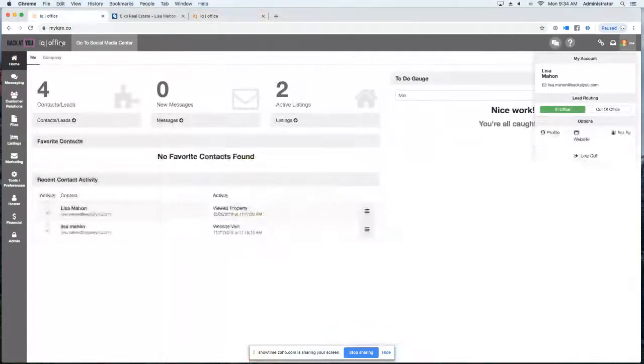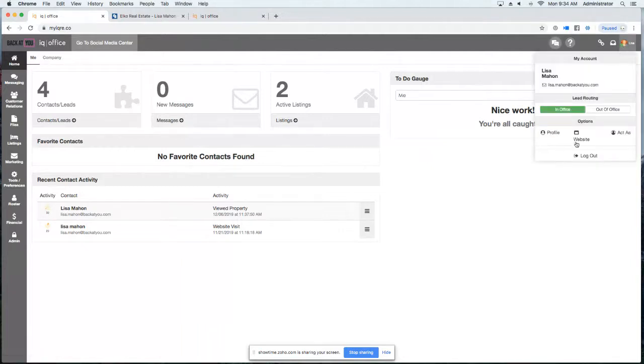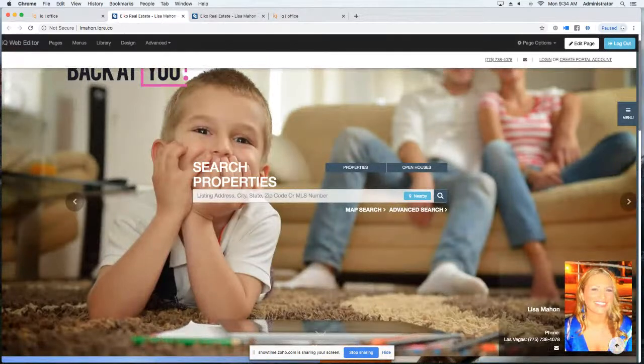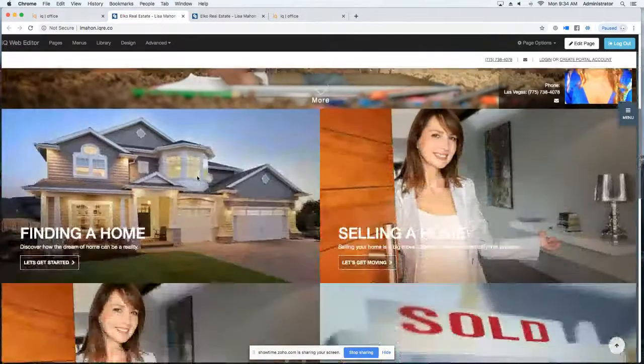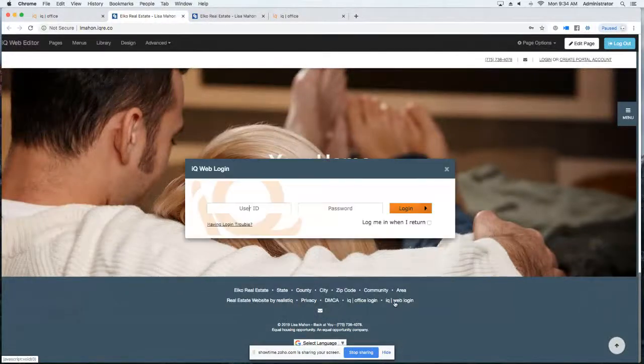So everyone should be on their dashboard right now and logged in. And once you are on your dashboard, you're going to come up here to your profile thumbnail and click on it. And then come down here and hit website. Once you select website, it's going to open up to your website. And then you want to scroll all the way down to the bottom of the page. Click on your web login. And your login is always going to be the same as your Office login.